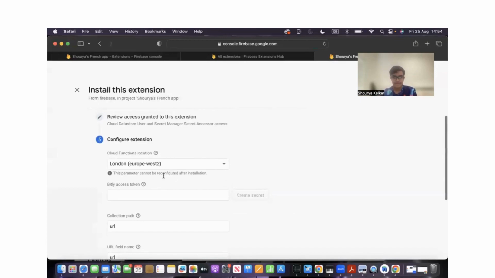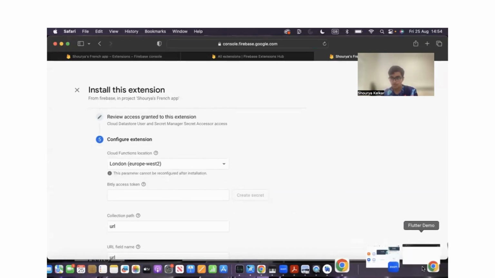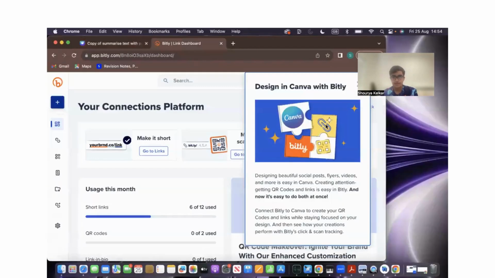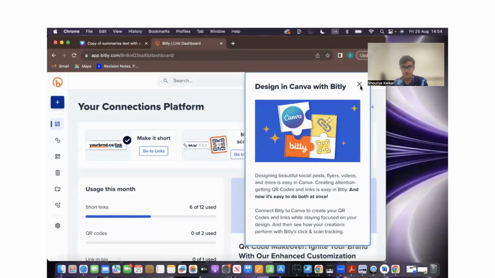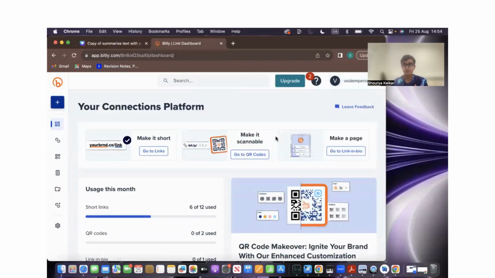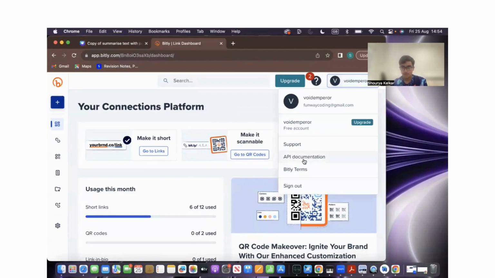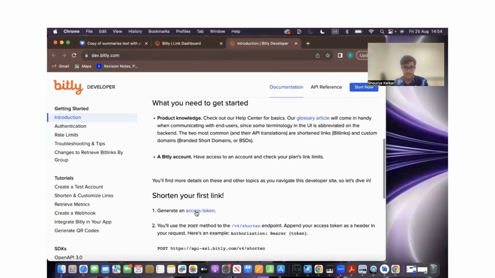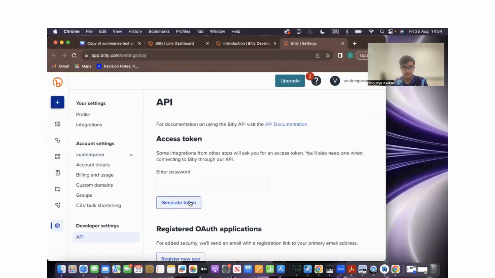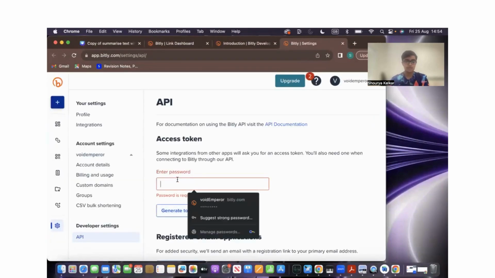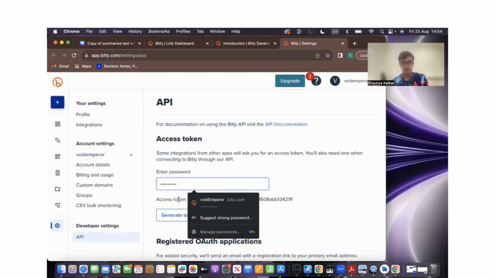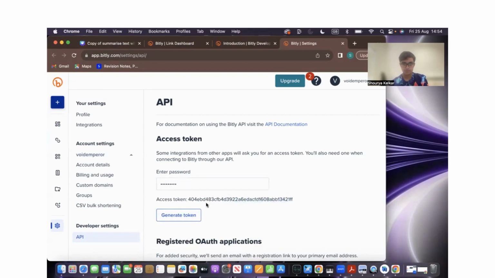Now you need to have a bit.ly access token. For this, I'm going to open my bit.ly. You have to create an account in bit.ly, which is free, so it's no big deal. When you make your account, log in and go into the API documentation. Scroll down to the access token, and then you can just generate new. Let me just enter my password. And I'm going to copy this token.